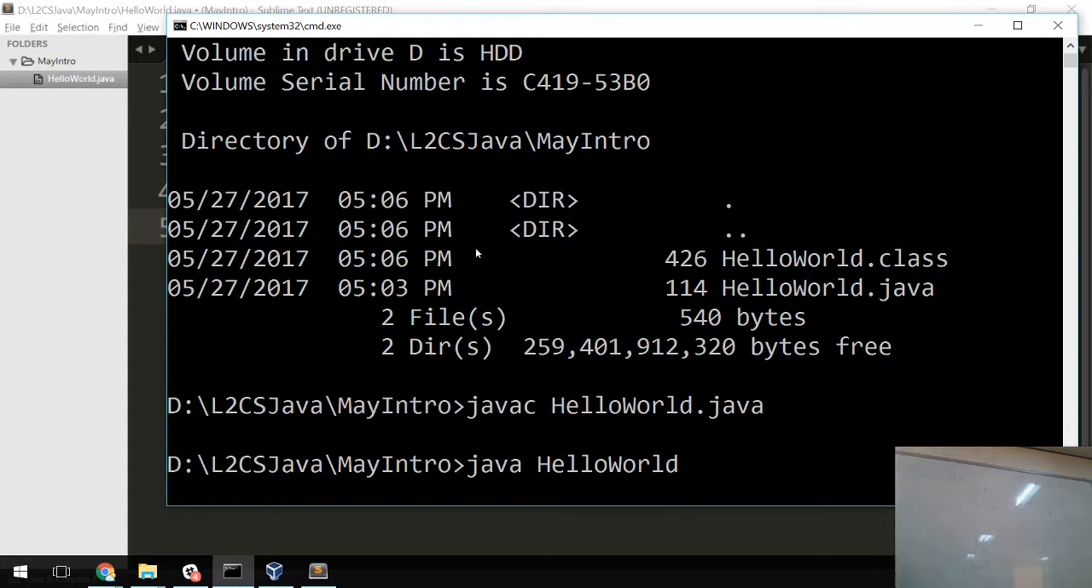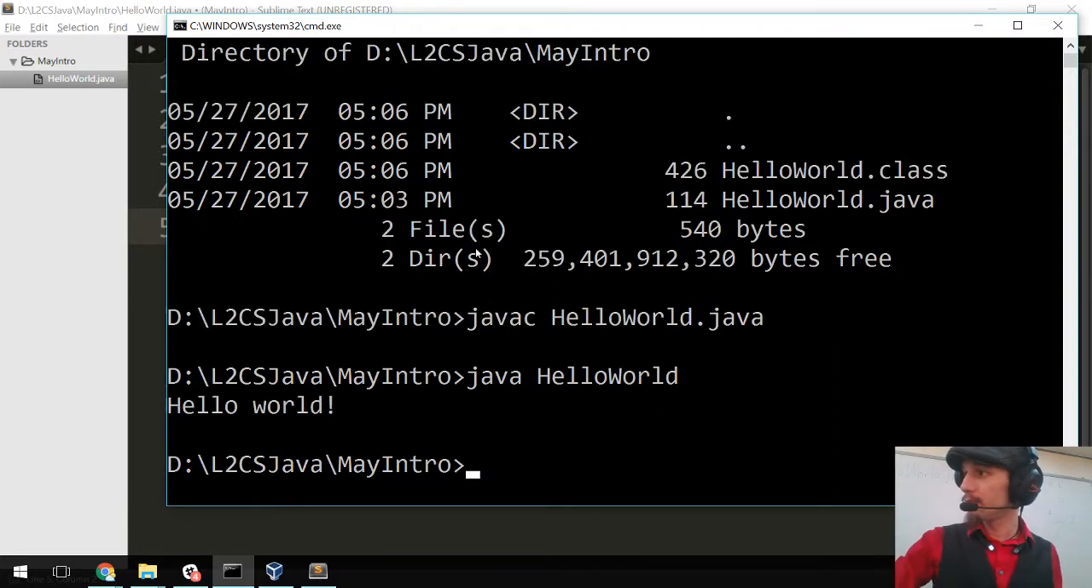Your case must match. If you did a capital H in your file, it must be a capital H here. If you did a lowercase h, it must also be a lowercase h. Okay? And you should see it print hello world. Good. Congratulations, you've run your first Java program.